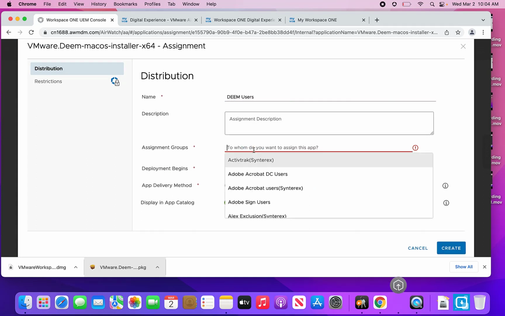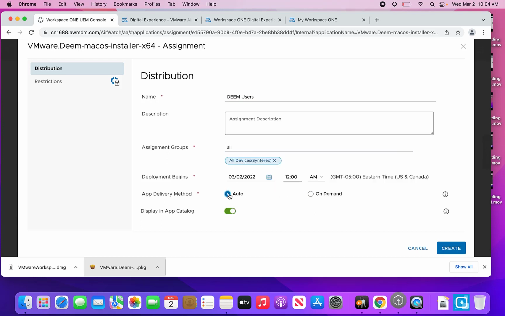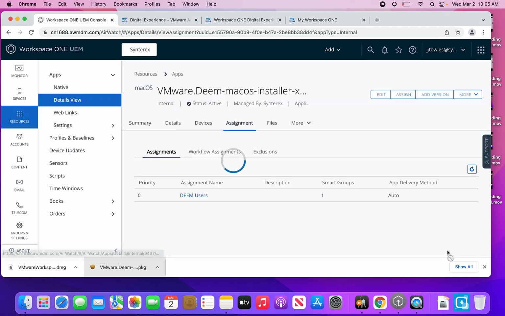You know, just make it really simple. All devices. Auto. Don't display in the catalog. Create. Save. Publish. And that's all you have to do to deploy that DEEM client, because that'll push down and it'll start ingesting into intelligence.